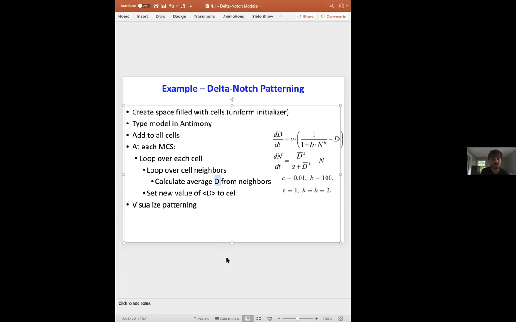Okay? So here's the model, here are the parameters, and of course the last thing that you want to do, you want to visualize the patterning that we're getting. So we have to create a visualization field in CompuCell3D to actually see the amounts of Delta and Notch in each one of those cells. Okay, so that's the example that we're going to do in the next few minutes.